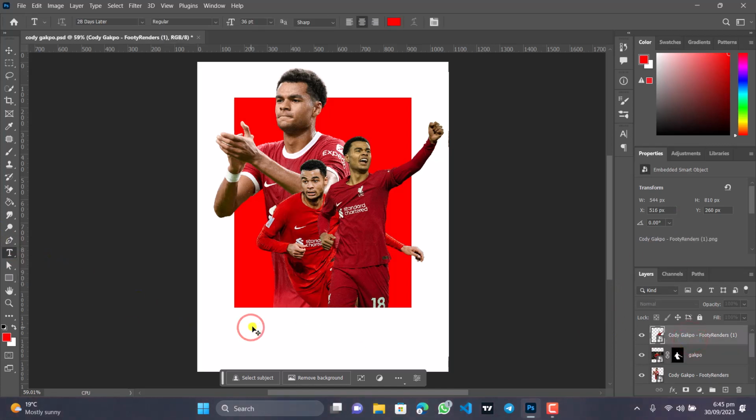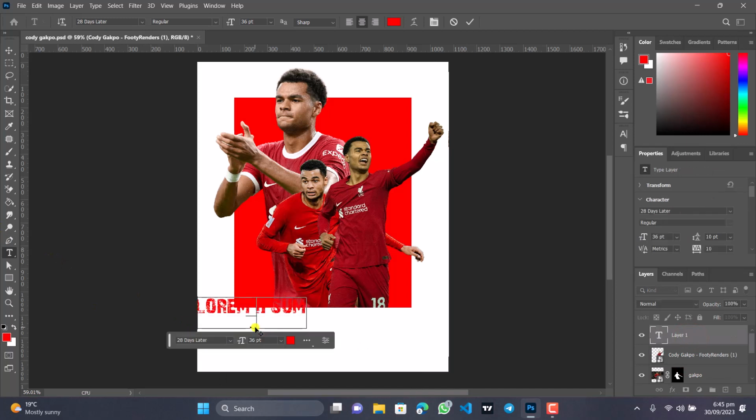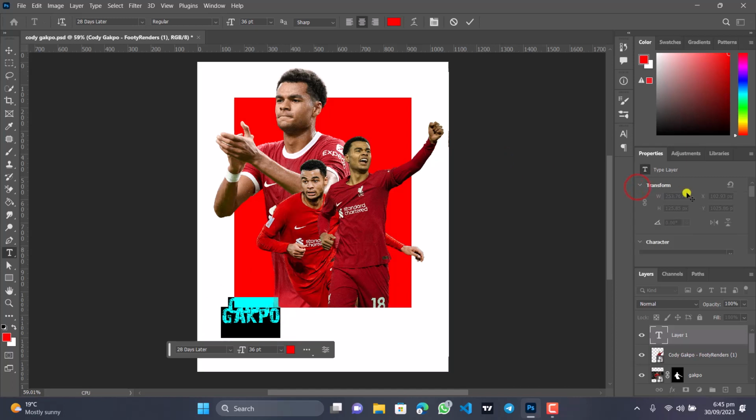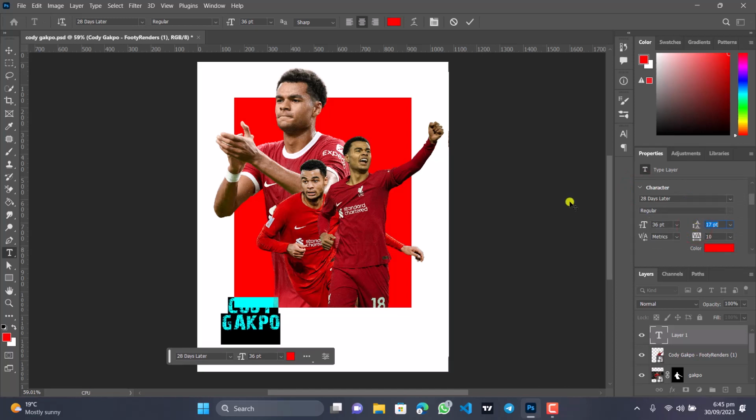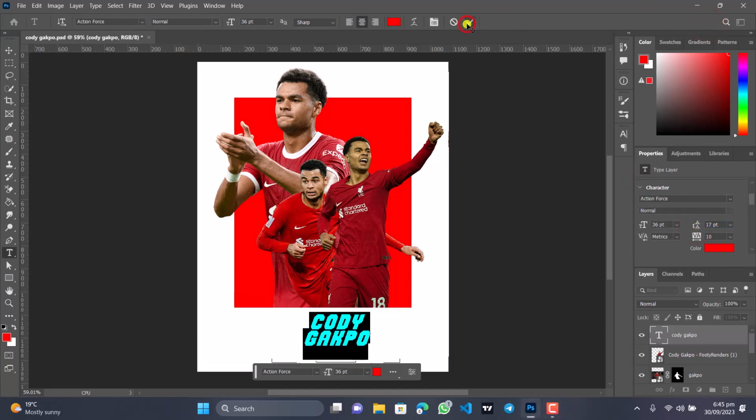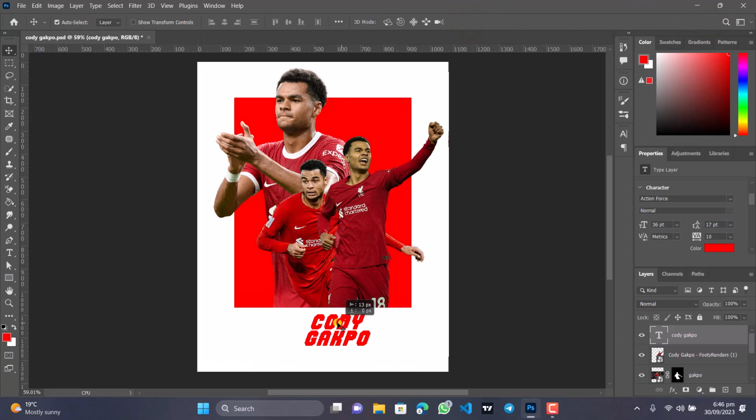So now I selected that image of Cody Gakpo, the first one. I want to add the text above it. Cody Gakpo. Now that font size is not really pleasant. I don't like it at all. But first off, let's adjust the line spacing. That's fine.